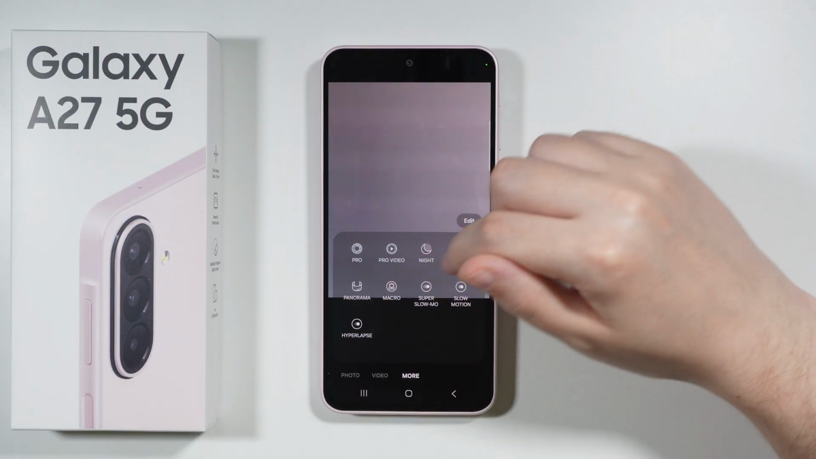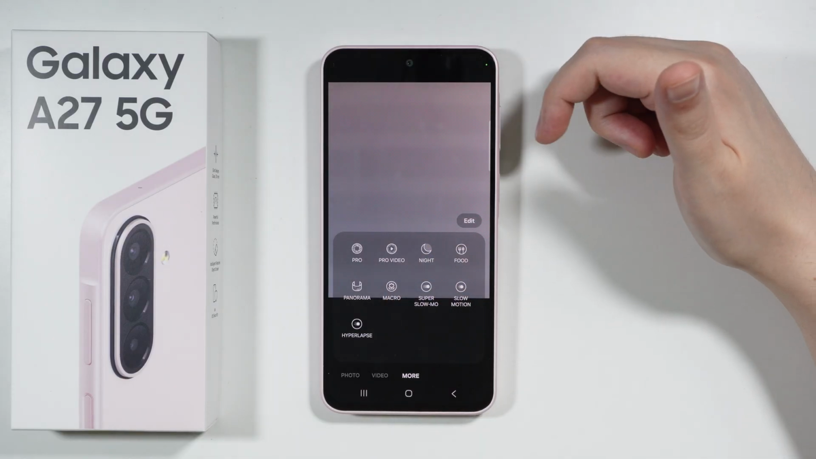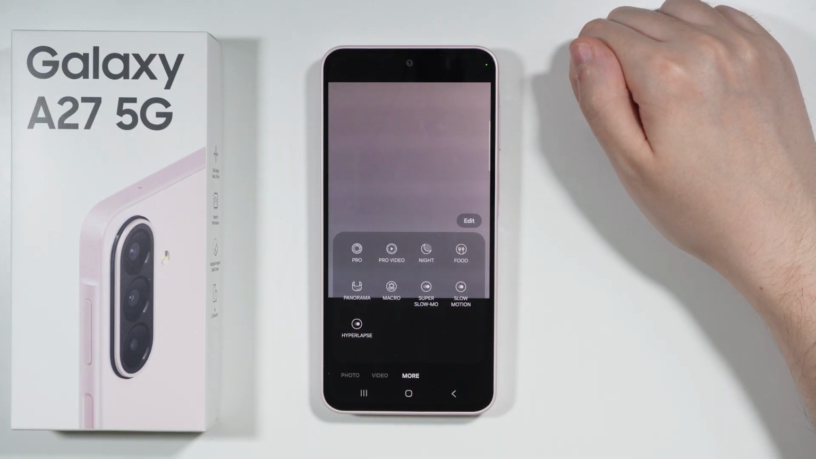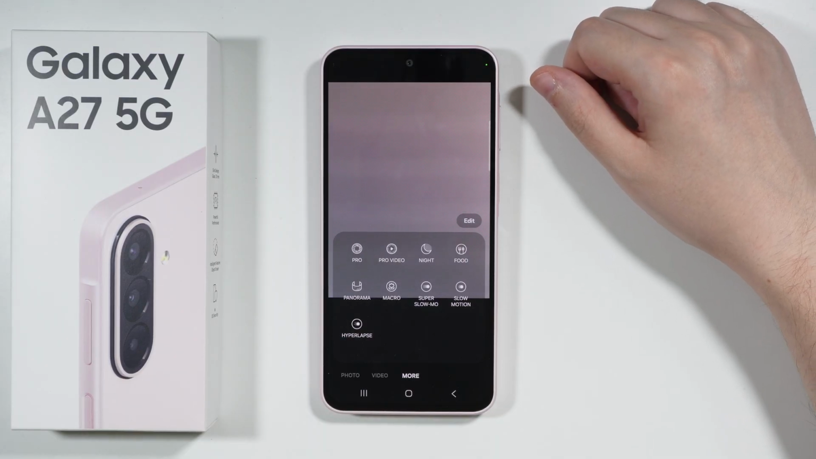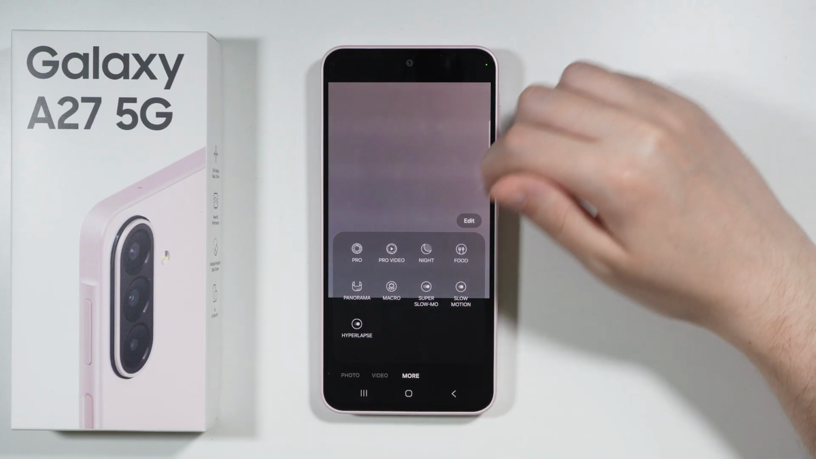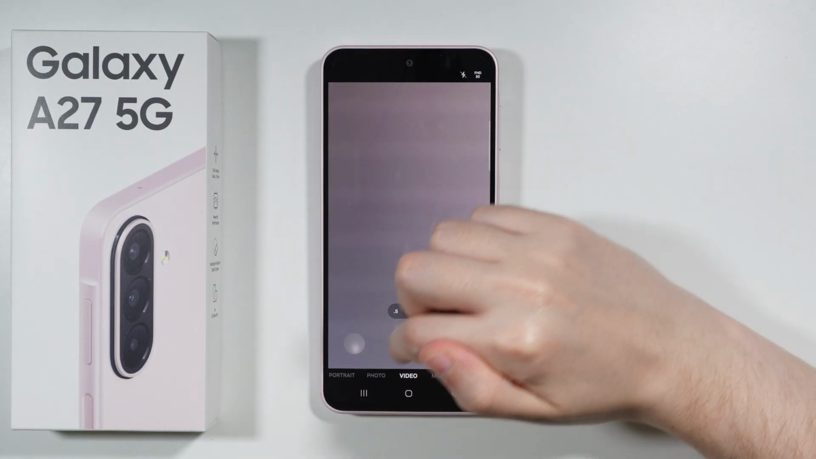Besides that, we have the macro mode in here as well. So we have a dedicated macro mode, but I don't think the macro mode here is that great, really. It has only 2 megapixels, so the quality is definitely not the best. But still, of course, if you want to, you can give it a try. And that is pretty much it.